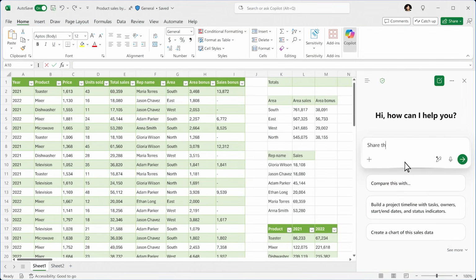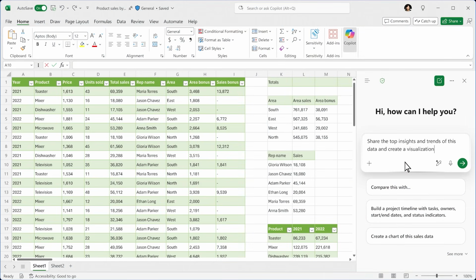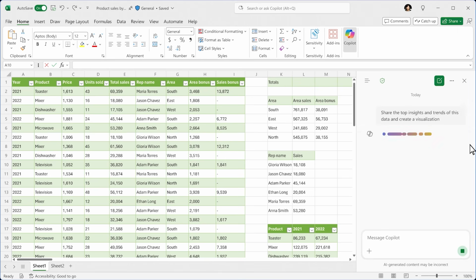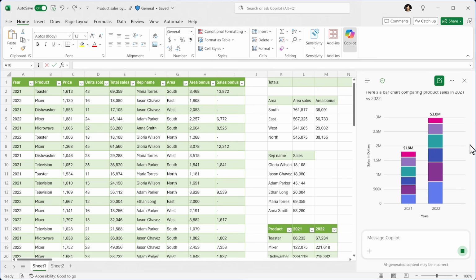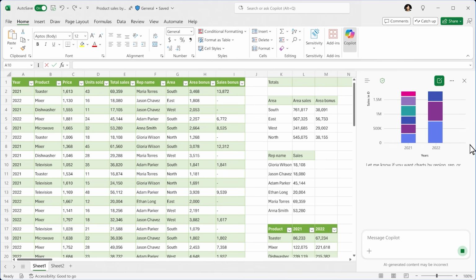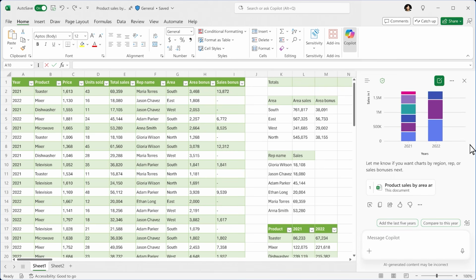I'll type, share the top insights and trends of this data and create a visualization. Copilot surfaces what decision makers care about. It recommends the right chart for the pattern. And in seconds, I know what's happening and how to show it, without building formulas. You no longer need to be an Excel expert. Copilot can analyze your data and build formulas for you.